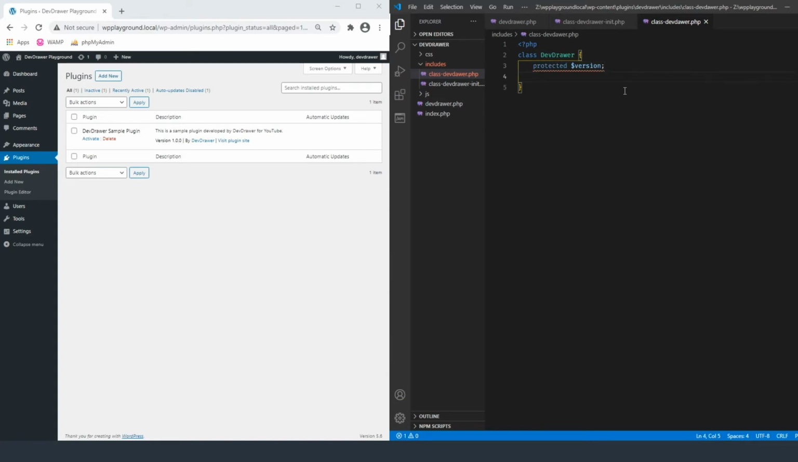Protected version. And inside of this, let's create a public function, and then this is going to be our construct. If you're familiar with object-oriented programming, you'll know what this is. Basically, this just helps us construct our class in the way that we can set variables, reset variables, stuff like this, all in one function as soon as this class gets called.